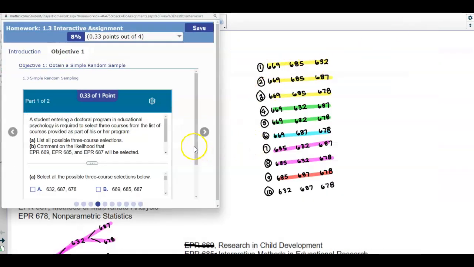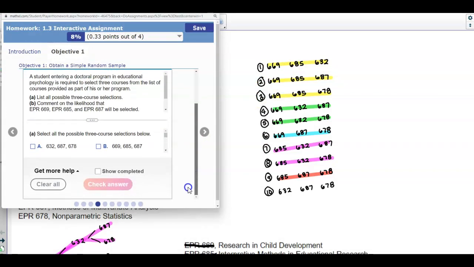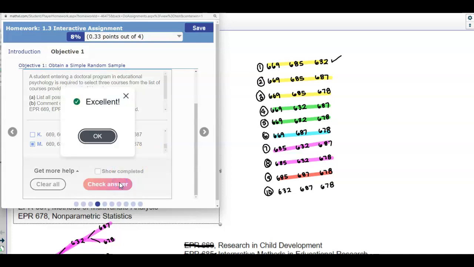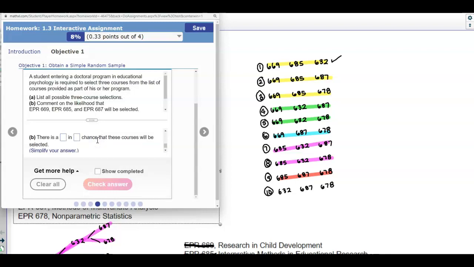So we're going to answer our question here. Let's start with the first one: 669, 685, 632. Okay, and then if we select them all, we can see that they're all included in here. So all of those are listed. We're going to go ahead and check our answer, and therefore we have them all included.